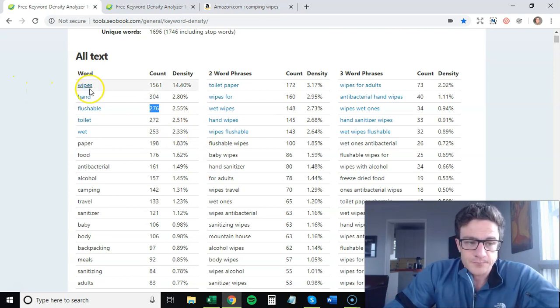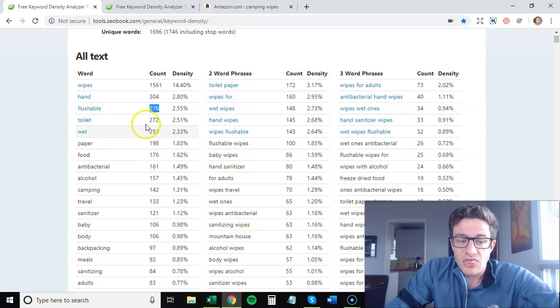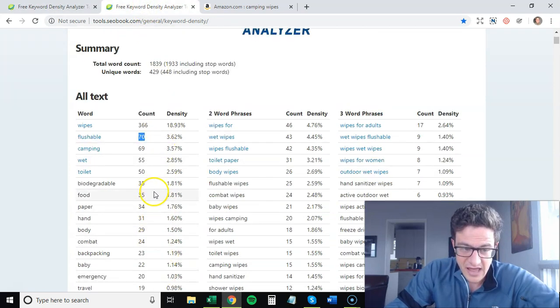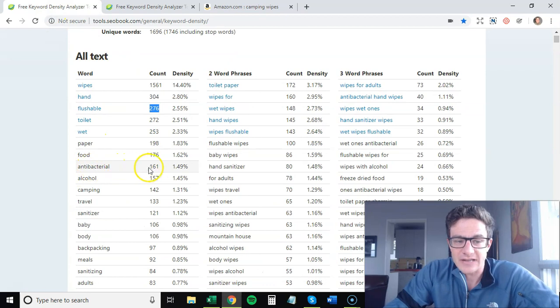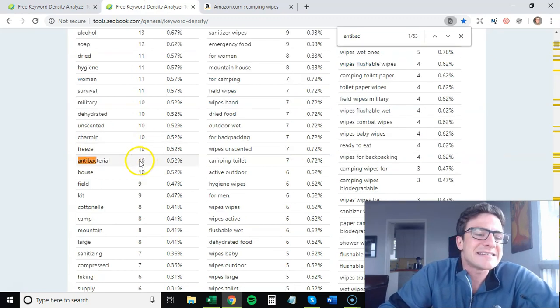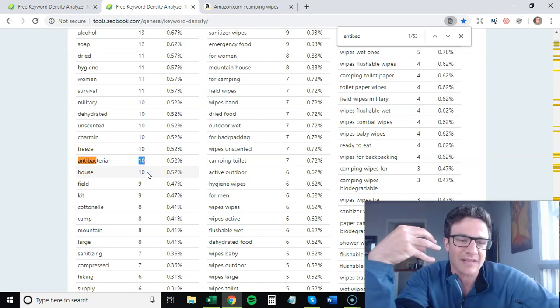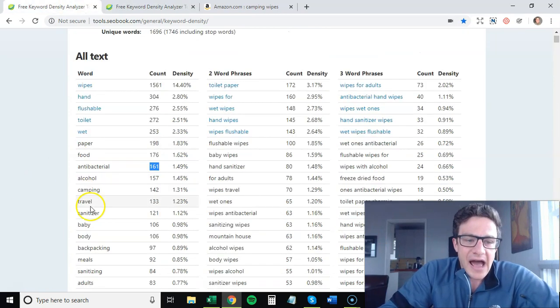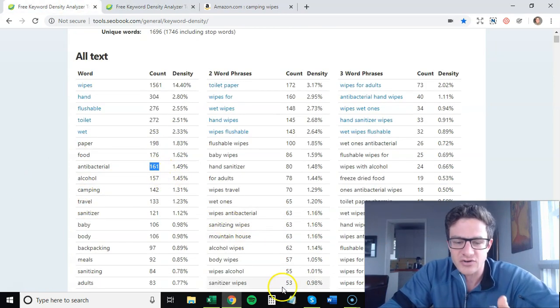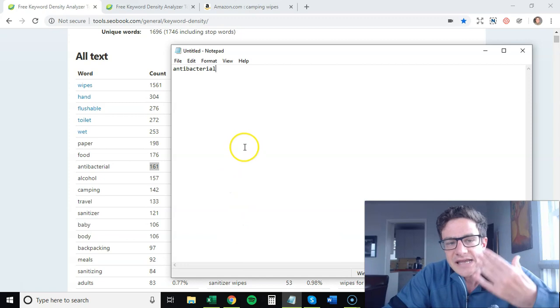So what I'm looking for here are single words or two-word phrases that are in this one that have not gotten any sales, that are not in here, okay? So if I look up antibacterial, it's got 161 clicks with no sales, right? If I go here and I look up antibacterial, it only has 10 sales. And that's probably because we're in this whole pandemic thing and people are buying like crazy. So I would add antibacterial. I mean, you're comparing 10 to 161. So I would add antibacterial to my negative phrase keyword list.